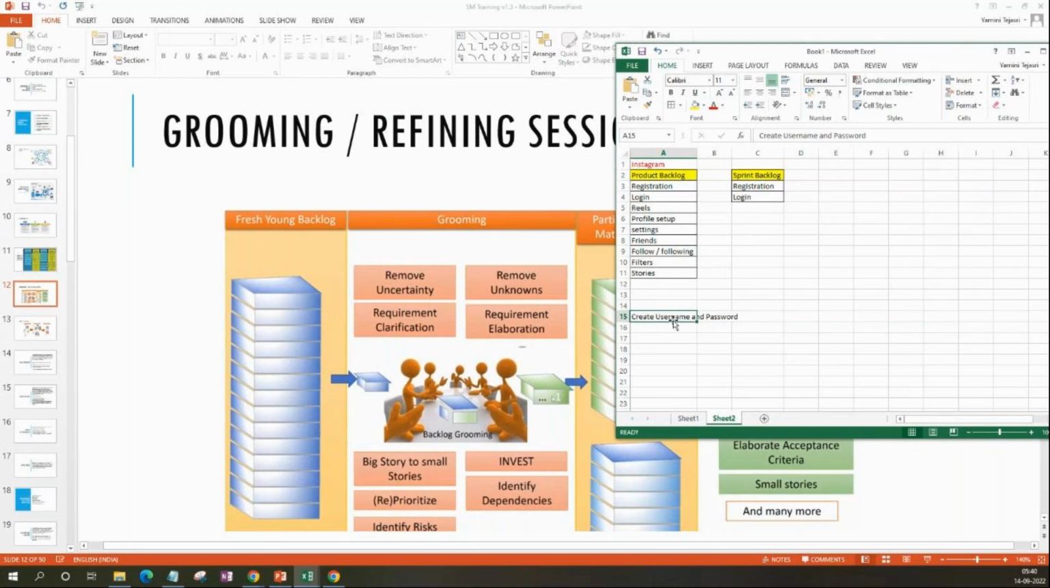Now in this case itself, create username and password. If the team feels, hey, this is a very big story, it takes a lot of time, and if you also agree that it is valid, that this is a very big requirement and it might need more time, it would be easier for two people to do it and close it. Then you can always split this big story into smaller stories. Like create username can be a different story, create password can be a different story. So big story to small stories.